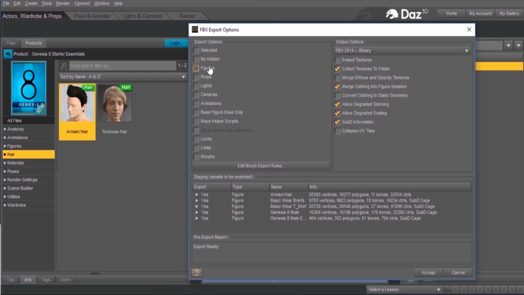And in this export window, I will make sure figures is checked. Also, I'm going to leave this as FBX binary, and then I'll make sure collect textures to folder, match clothing into figure skeleton, allow degraded skinning and scaling are all checked. Now I can select accept.